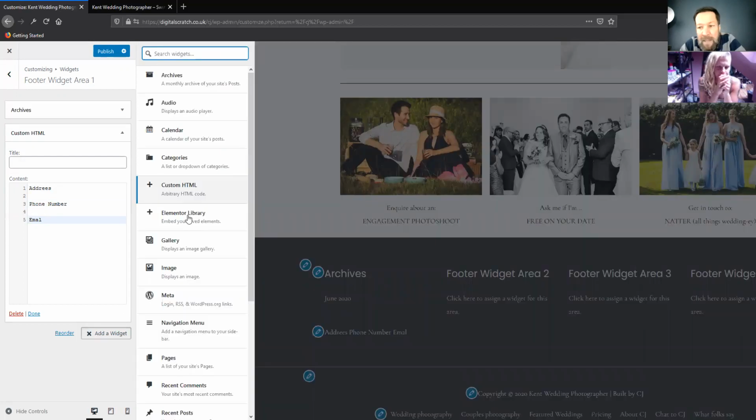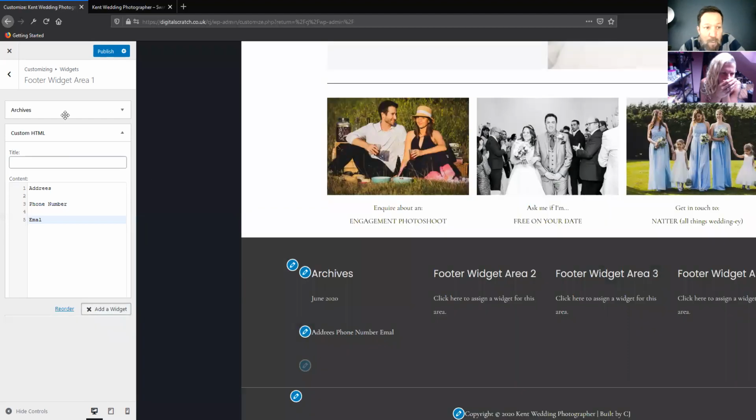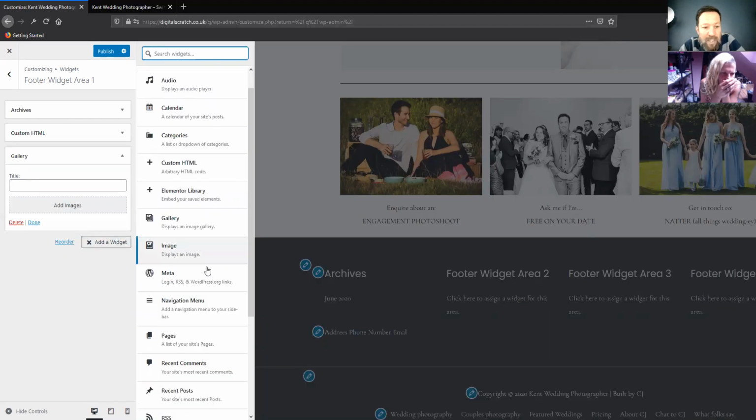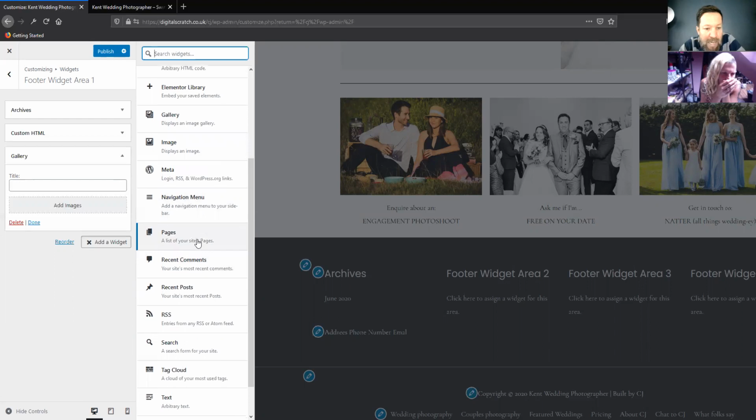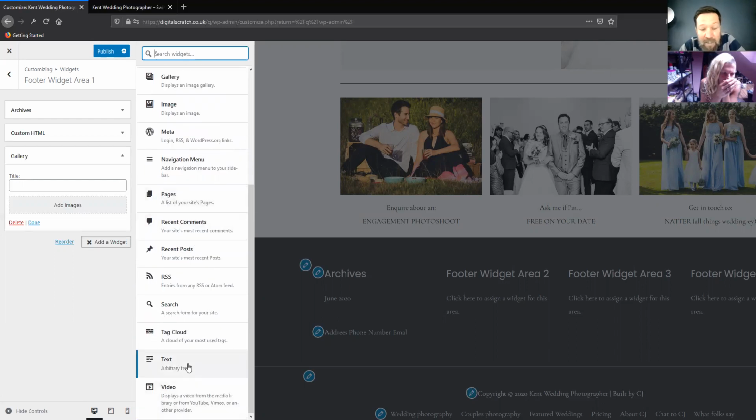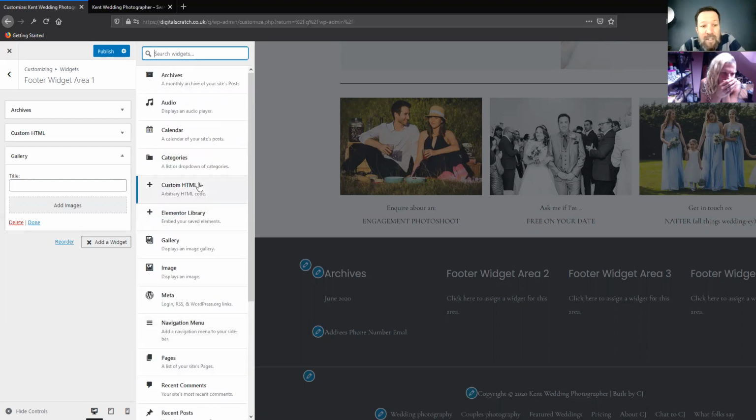Okay, what else is there? This is good. So Elementor library. We would use this a lot. So obviously Elementor is a page builder, but you can also build sections. Okay, so you might make quite a nicely designed contact box or something like that, and you can link to that from the widget. But you have to do that in Elementor. So I'll show you how to do that in a minute. You can link to a gallery. All these different widgets for you to play around. Navigation menu, pages, text. So probably the main ones are text, custom HTML, and the library.